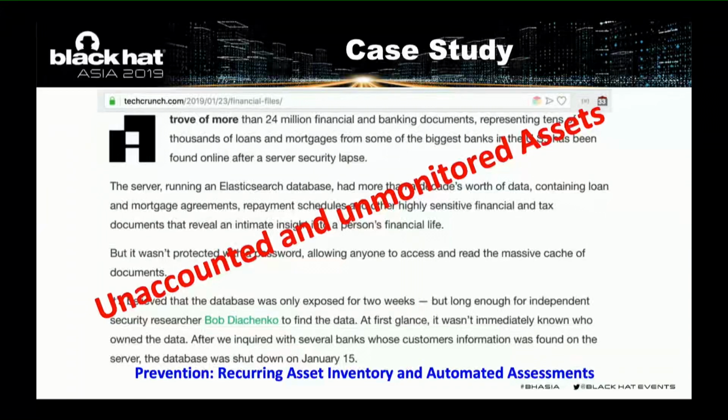Now, a couple of public examples. This is a 2019 example. There were 24 million financial and banking documents available on an Elasticsearch database for 2 weeks without any authentication. What went wrong? An unaccounted, unmonitored asset. How could it have been prevented? If you had a recurring asset inventory and you were doing automated assessments on your assets regularly, someone would have picked it up.